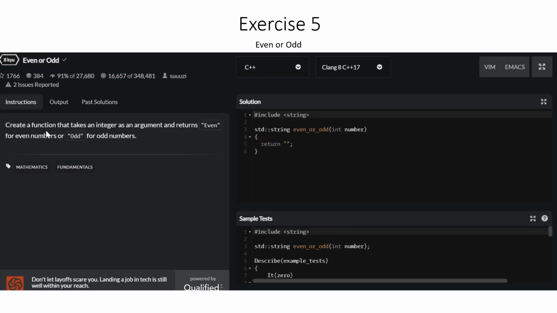Obviously, they need from us to create a function that takes an integer as an argument and returns even if the number is even and odd for odd numbers. So they just start, as I said, it's gonna be super straightforward. Why? Because all we're going to use is an if statement.